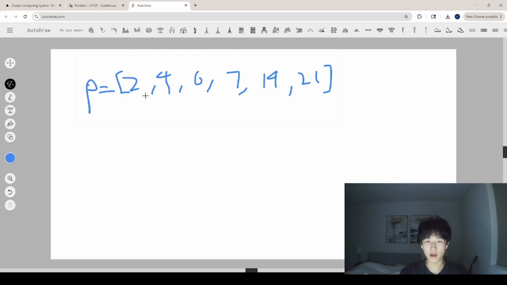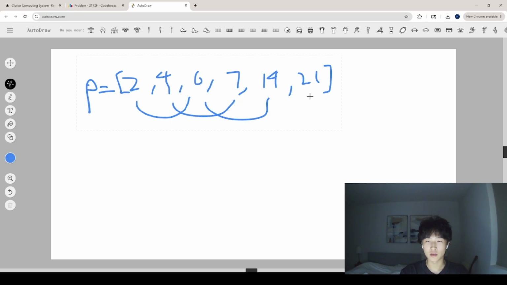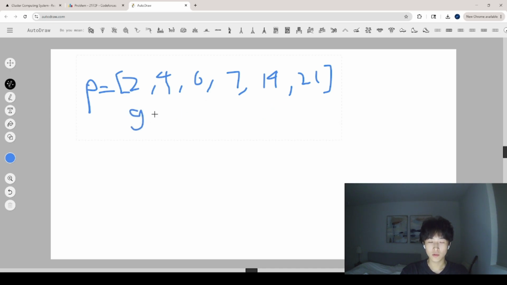So for example, I would create an edge between 2 and 6, 4 and 7, 6 and 14, and then 21 and 7, and 21 and 14. And from here, let's say I started at index 3 and I wanted to reach index 2. I could take the series of edges from 7 to 21, 21 to 14, 14 to 6, and then 6 to 2.